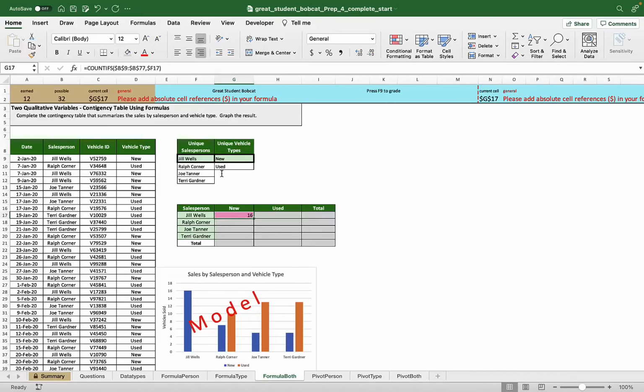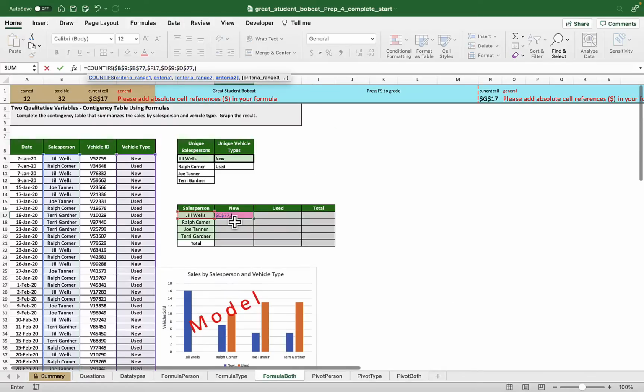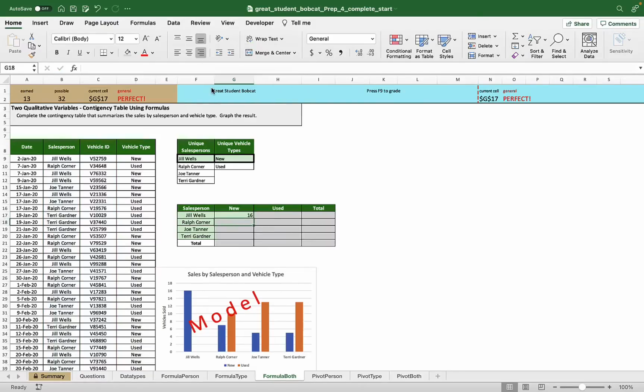Okay, so that was just half of it, because that would be all the cars that she sold. But now I want to know, well, how many of those were new? So the second criteria is going to come from this column, the vehicle type column. Lock that range, comma, and I want these only to be new, so I'll click on the new here. And on the new, I'm going to lock the row, so as I copy it down, it'll always refer to the top row of this table.